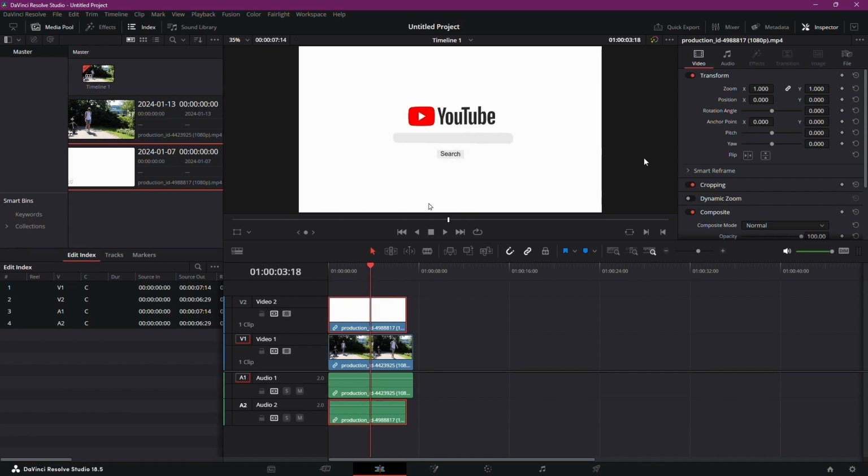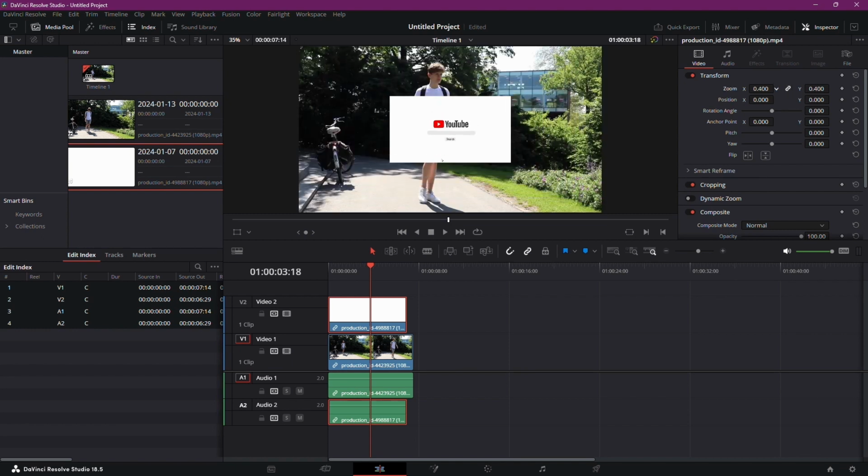After positioning the clip, navigate to the Inspector panel. Within the video settings, locate options to refine the overlay. Start by adjusting the zoom. It's essential to keep the Y-axis linked for a consistent and proportional zoom effect.